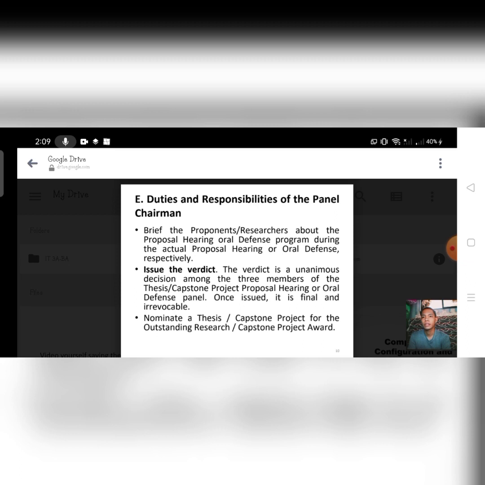Duties and responsibilities of the panel chairman: brief the proponents, researchers about the proposal hearing oral defense program during the actual proposal hearing or oral defense respectively. Issue the verdict. The verdict is a unanimous decision among the 3 members of the Thesis Capstone Project Proposal Hearing or Oral Defense Panel. Once issued, it is final and irrevocable.